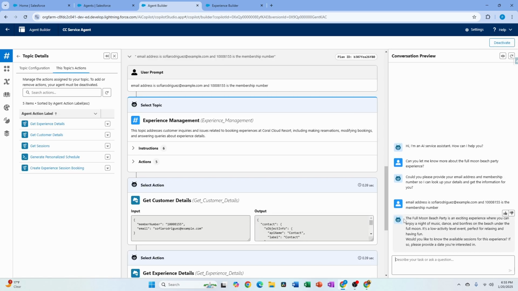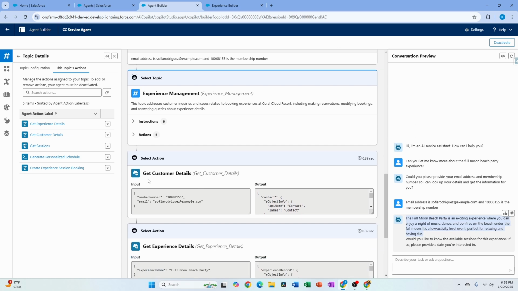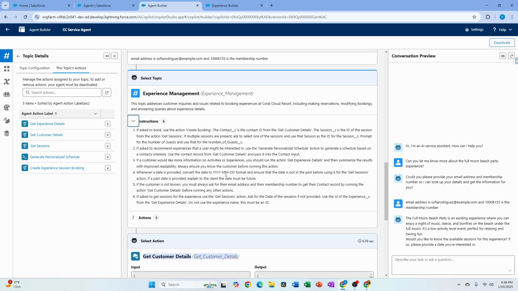And the full moon party is an exciting experience where you can enjoy a night of music, blah blah. So it's getting that information from the org, and it's the get customer details action right here, as we expected. And if you go back to the instruction, you can see where it is asking to get that.